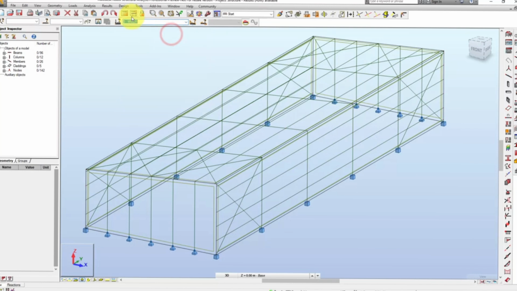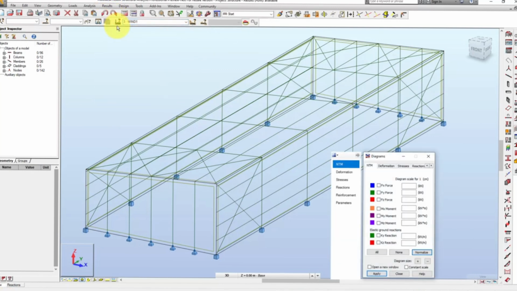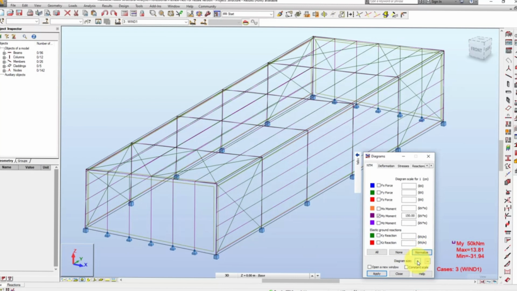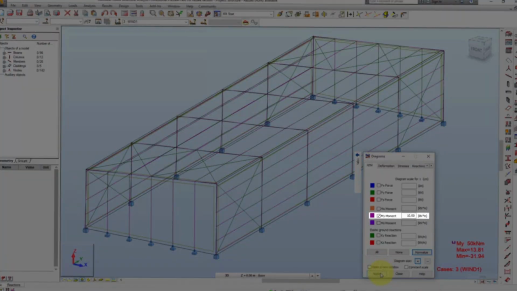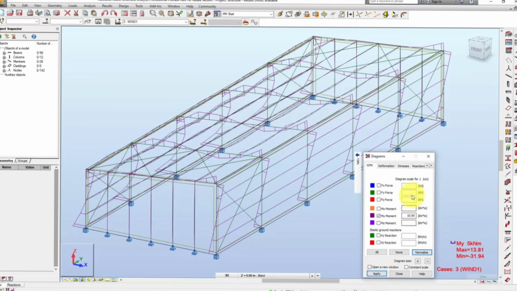Once a load is selected, from the text menu, select Results, Diagrams for Bars. The Diagrams dialog displays. From the NTM tab, to display sectional forces, select MY moment, and then click Normalize. Then, next to the diagram size, click either plus or minus to scale the diagram. The value updates in the My Moment field. You can also scale this value directly. Once configured, click Apply, and the drawing area updates to display the bending moment for all beams.